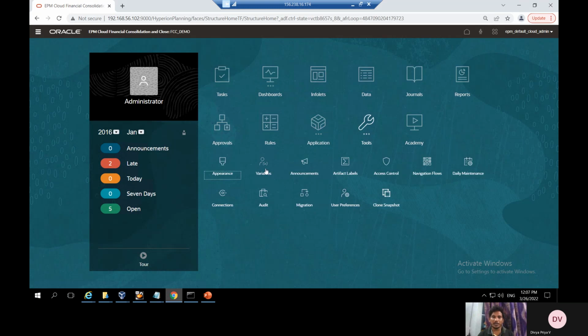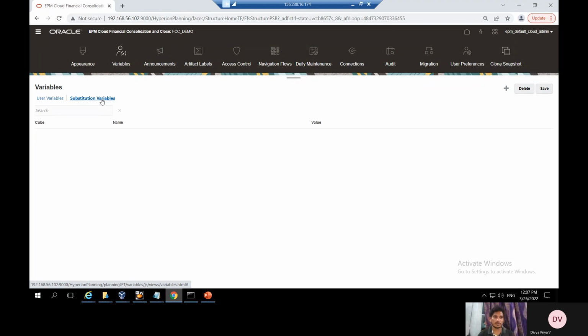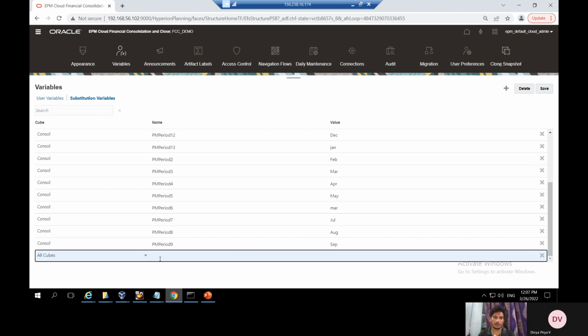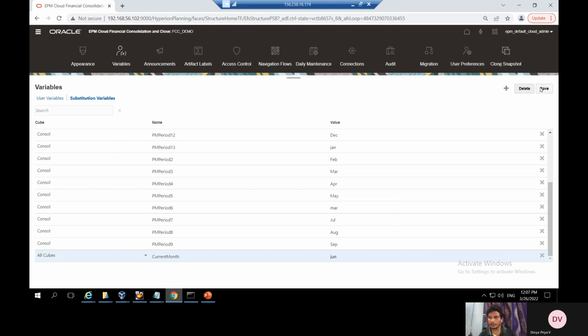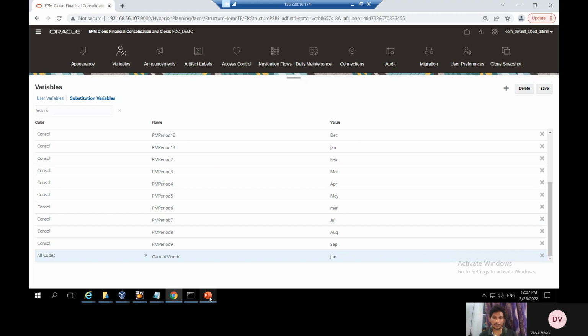Click on Tools, then under the Variables card, select the variable card. Click on the substitution variable option. Click on the plus symbol to add the substitution variables. Click on create the variable. Give the name: Current Month. The month is June. Click on save. The record saved successfully. Let's turn to the PPT.